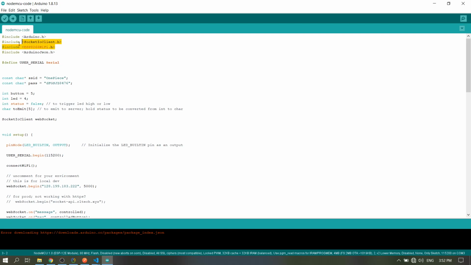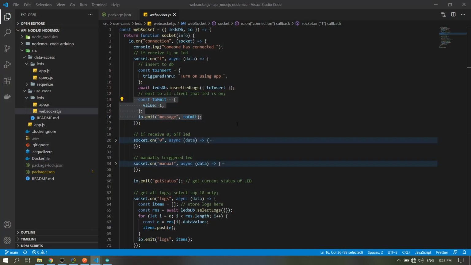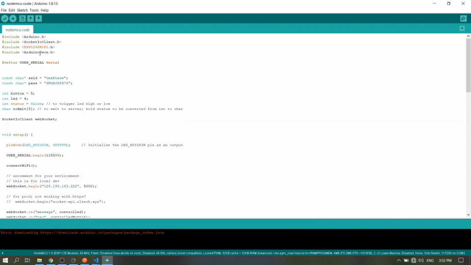So obviously ESP8266 for our NodeMCU, then our ArduinoJson. We use this library because the server will emit objects, so for the hardware to get this value here, we need this library.